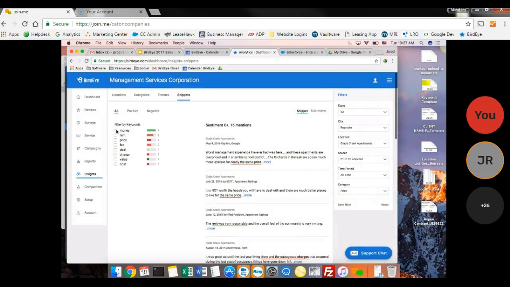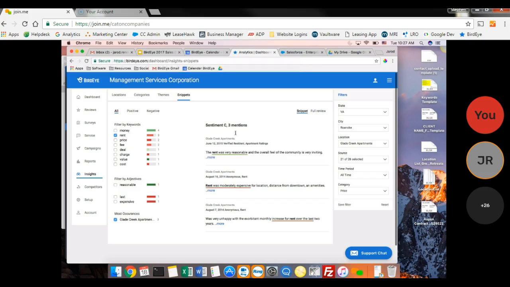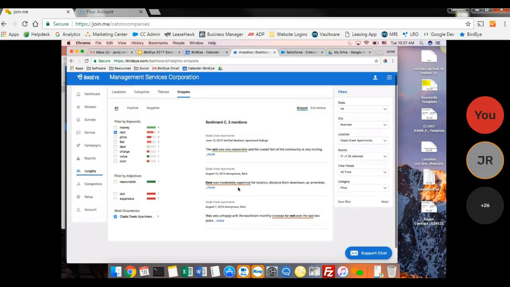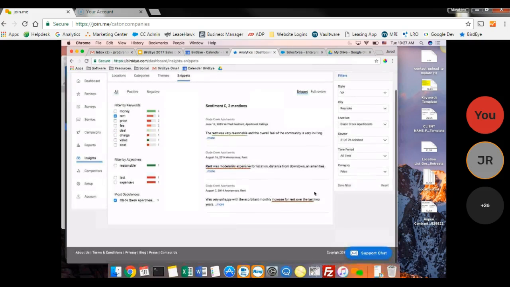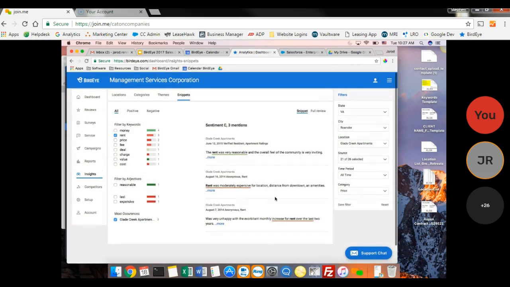And you can filter by each of these. So it looks like there's a few for just rent. And you see that it pulls out one positive here, but a couple of negative sentiments. So rent was moderately expensive or increased over the last two years. And it might just give you a little bit more information that you can jump down and see if there's anything that you might be able to improve.